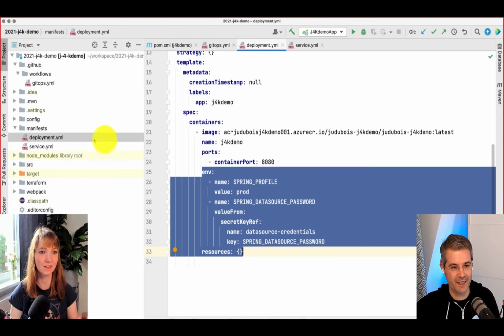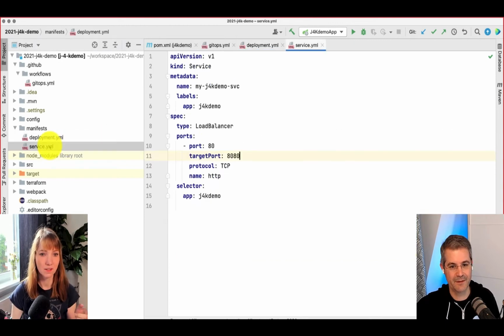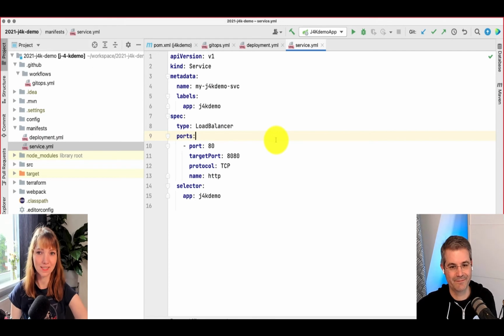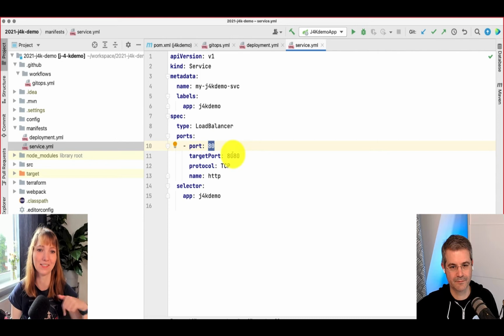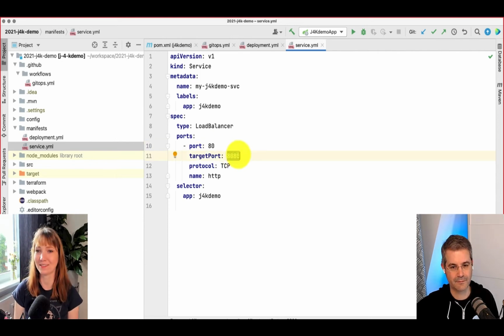Yeah, and then in the service YAML, what's very interesting, we are setting the load balancer, so an ingress. Here you can specify that if I want to access the web page, I'm a user and I don't want to specify any ports, so it should be 80. So I can set here that outside it's 80, and inside the container it's 8080, which makes it more handy for everyone to use. And it's selecting the app J4K demo, the one we specified earlier.